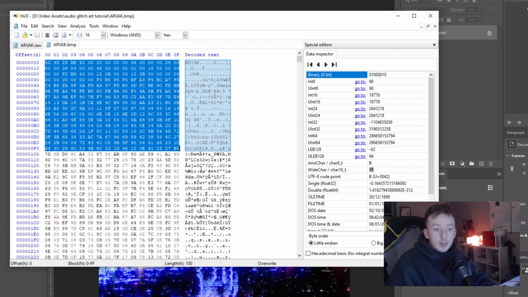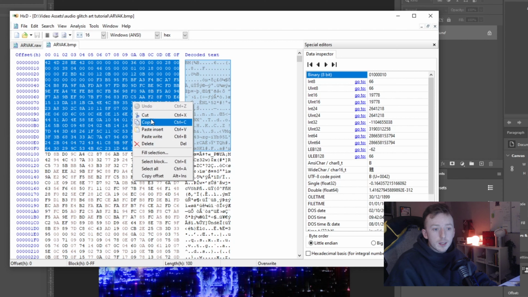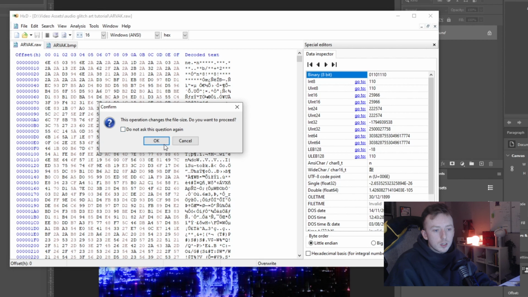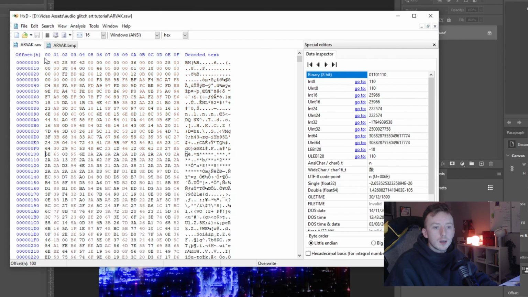Yours is going to look different to mine. I don't know if it will be longer or shorter or in the same location. Select that, right click and click on copy, come over to the raw file, and you'll see where your text cursor is here. It's already at the beginning of the file, so go to edit and click on paste, insert. You'll get this little error message, just press OK, then go to file and save.